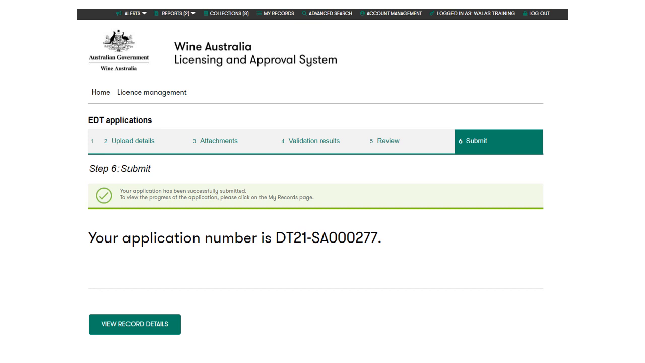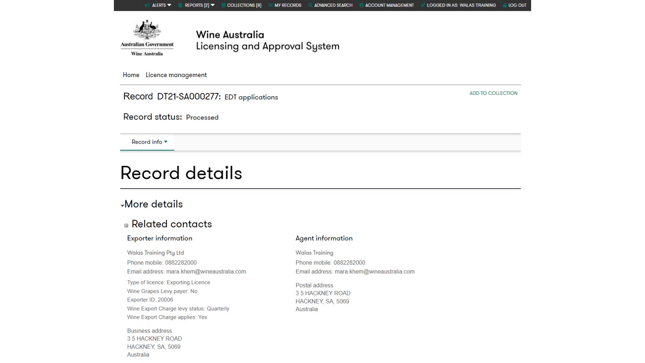You will receive a successful submission message as well as an application number. To view the record details, click on the View Record Details button. The Record Details page will appear and you will see that the record status is showing as processed. Once approved, the nominated contacts on the license will receive an email with a WBC and shipment number.